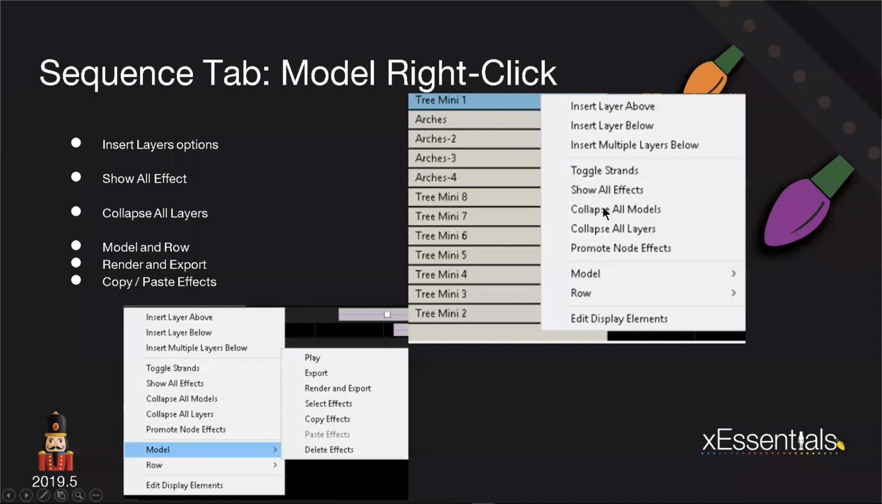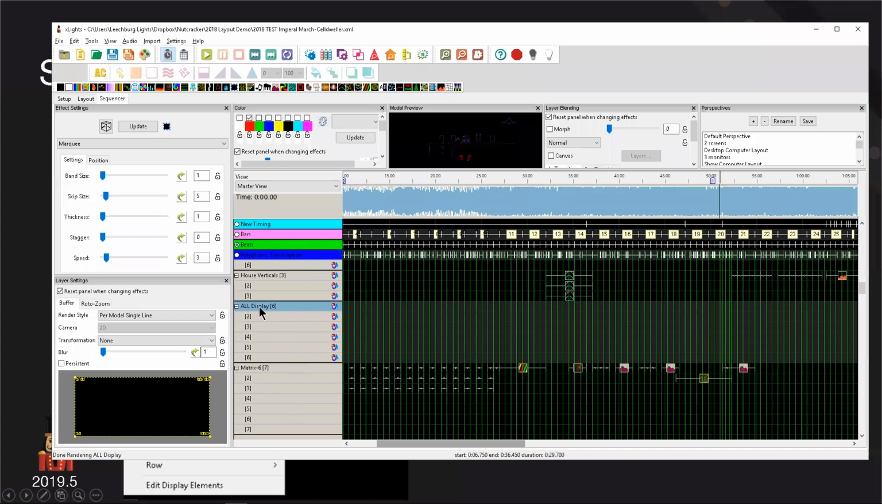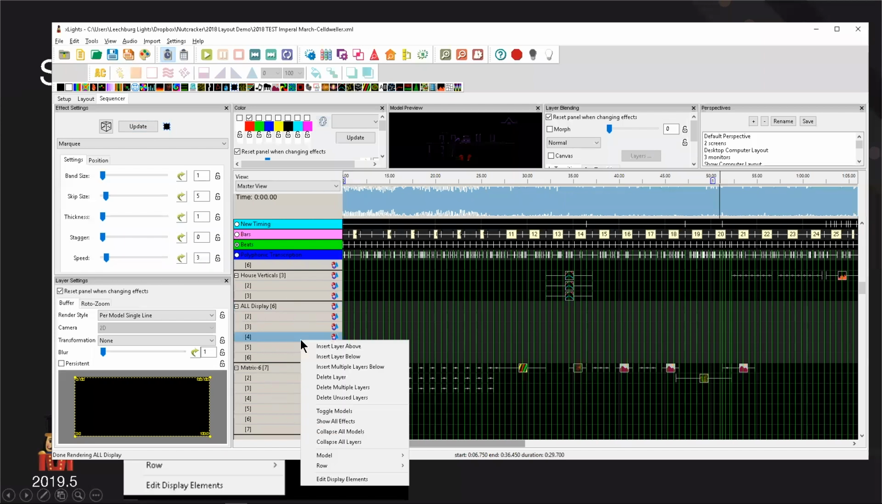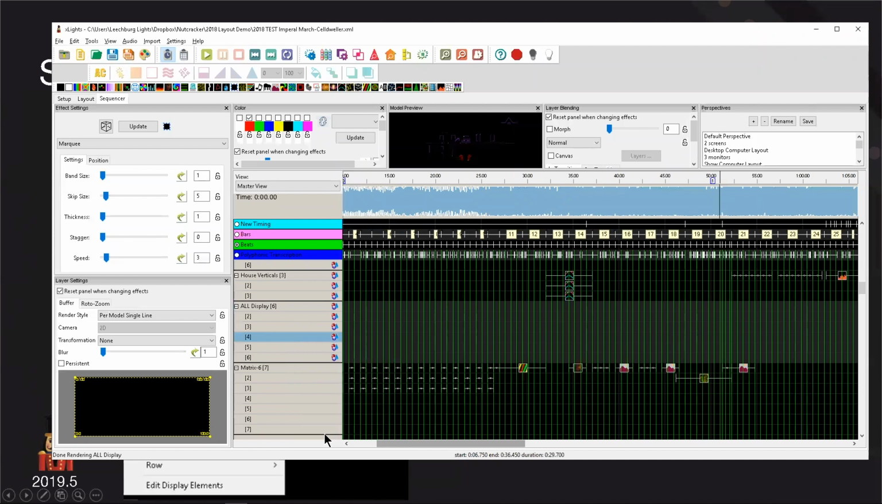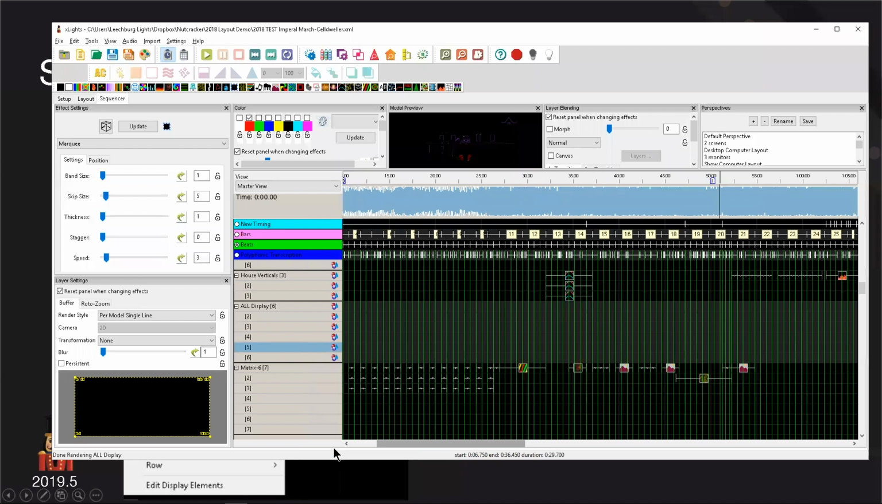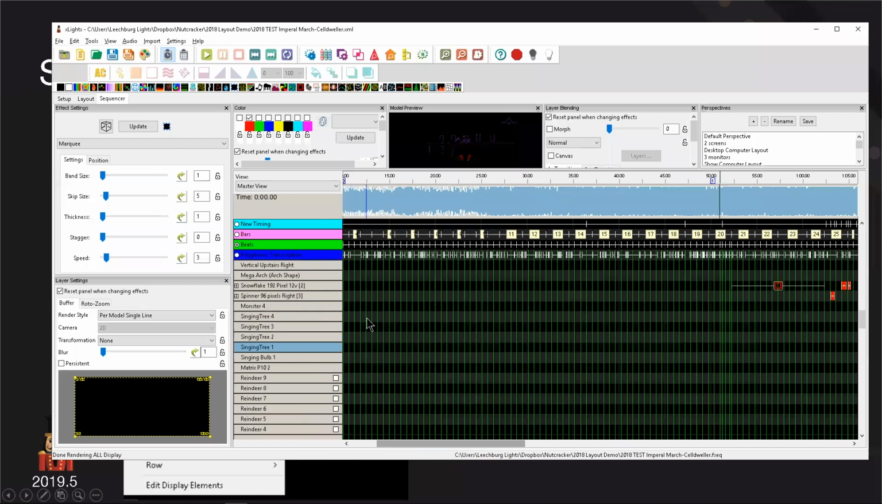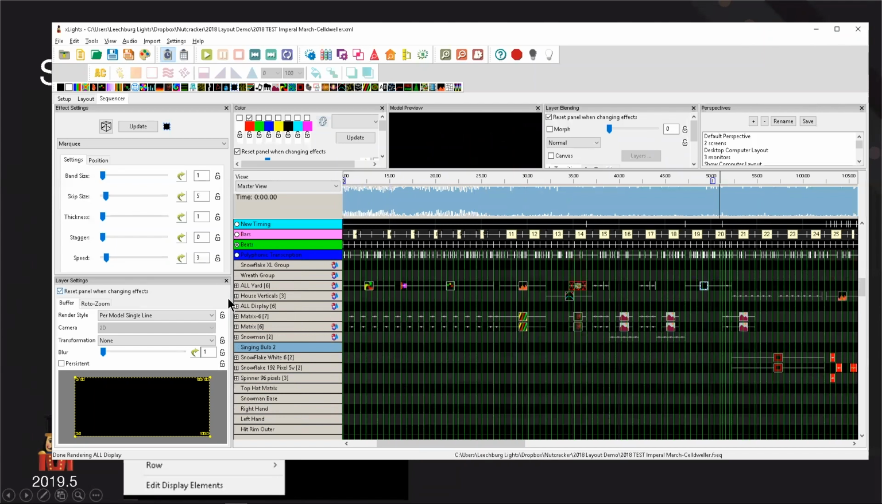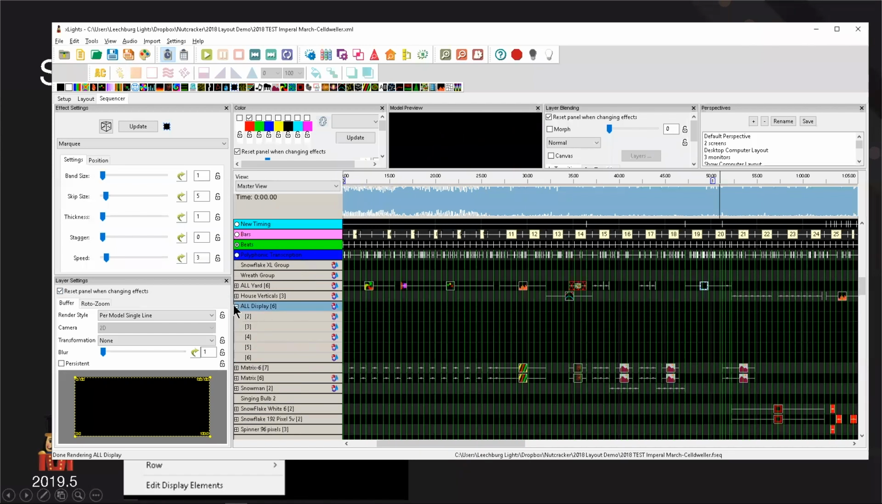One of my favorite features is collapse all layers or collapse all models. And I'll show you quickly what that does. So notice I have all of these layers open in my megatree or my matrix or whatever. I can right-click and I can collapse all models, and I can right-click and collapse all layers. So now that just made it a little bit easier to navigate up and down. There's only one line versus going in and having the expanded view.